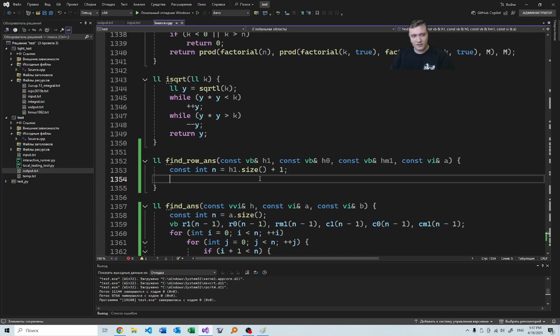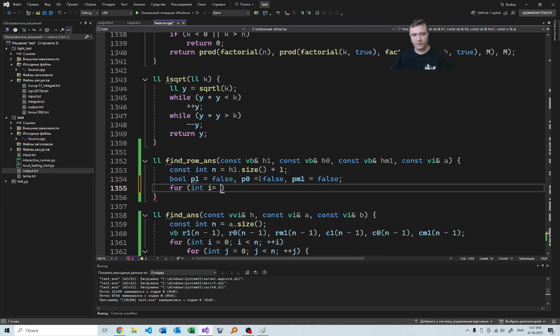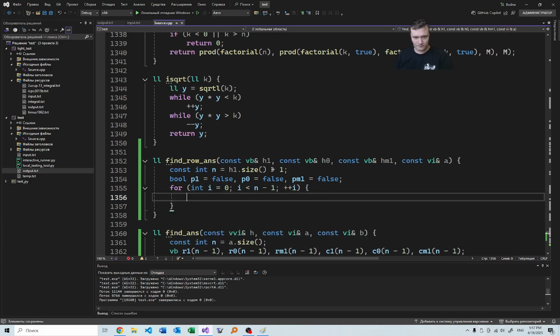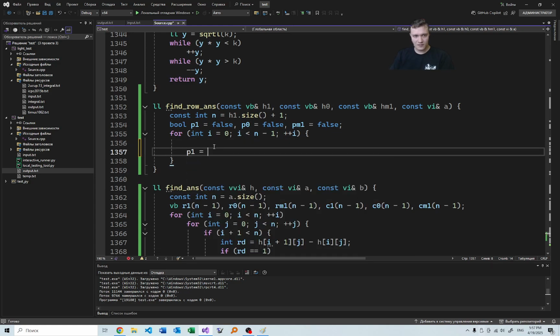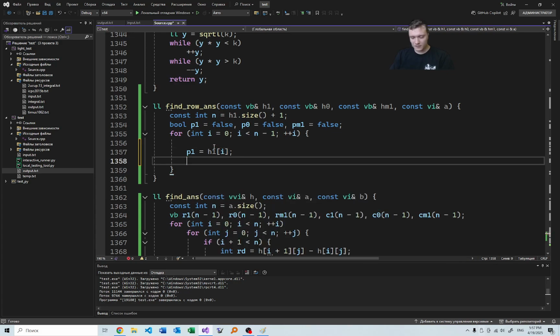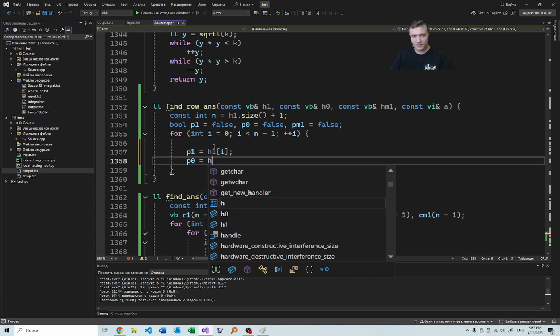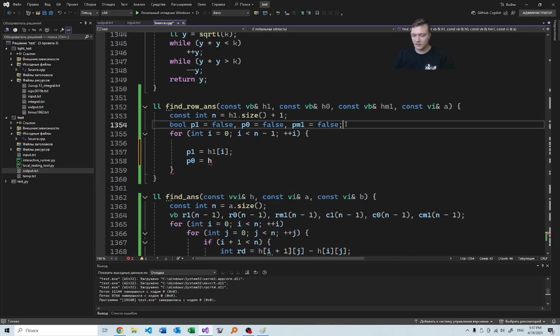Okay, I want 3 booleans first of all. What can I do with the previous row? With the previous row, P1 is false, P0 is false, P-1 is false. Then I will go through all these elements. In the end, I will say that P1 is H1i, P0 equals H, and also I want 3 answers.